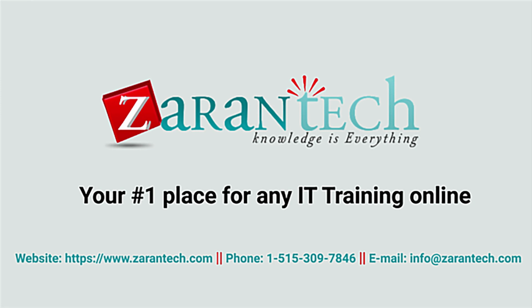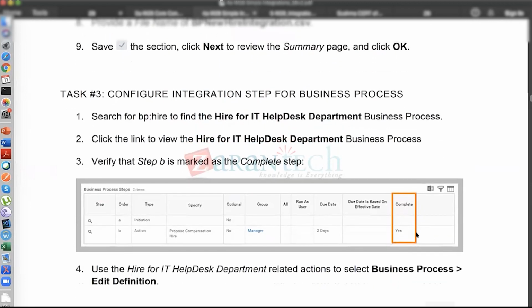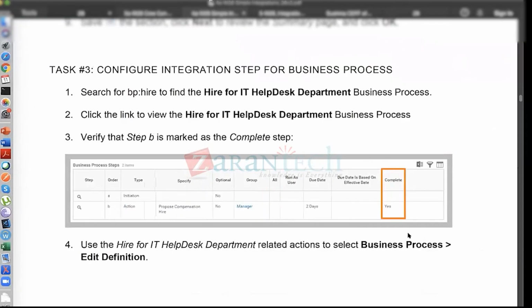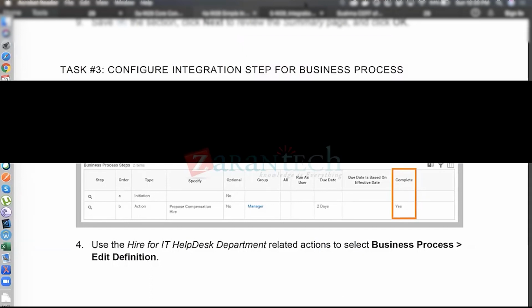If you read this, see, configure integration step for BP, say XYZ, where you verify the step B is marked as complete step. See, that's why I said, they want to add an integration which is completed. So every business process should have a complete step. In that case, we'll mark one of the steps as the completed step.